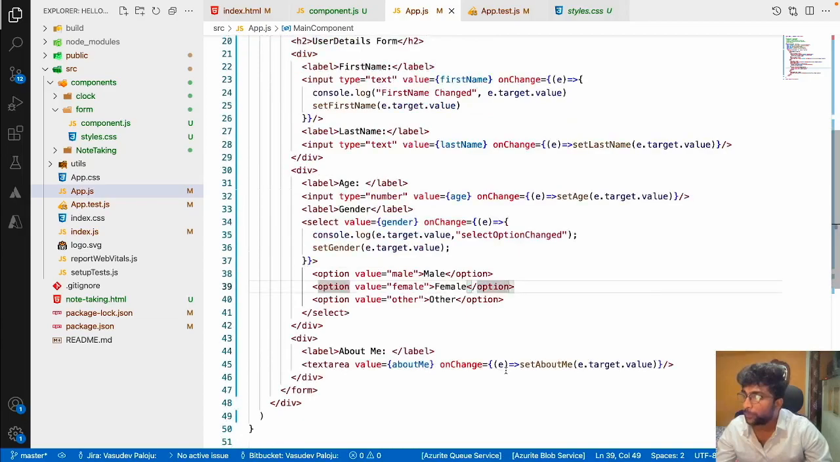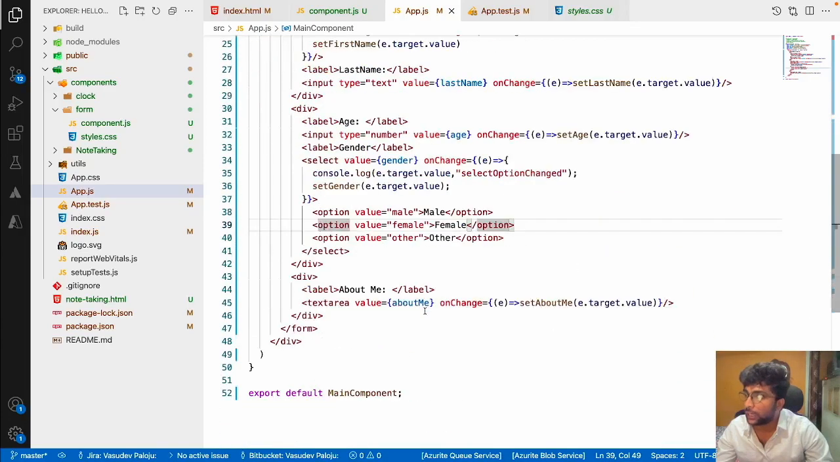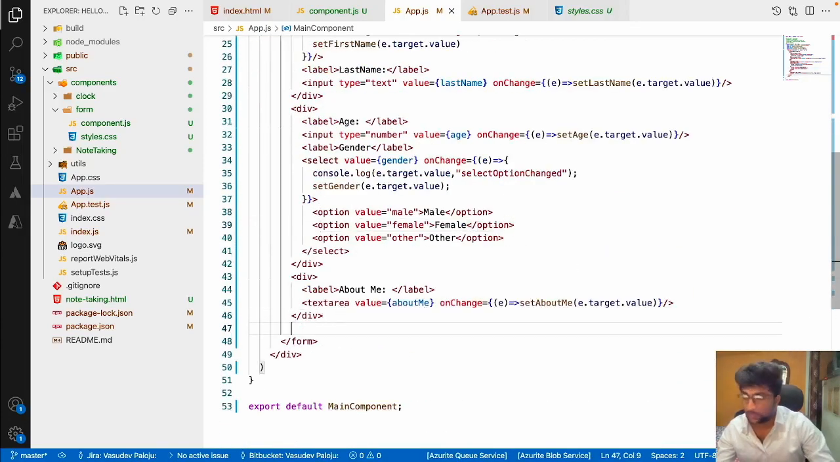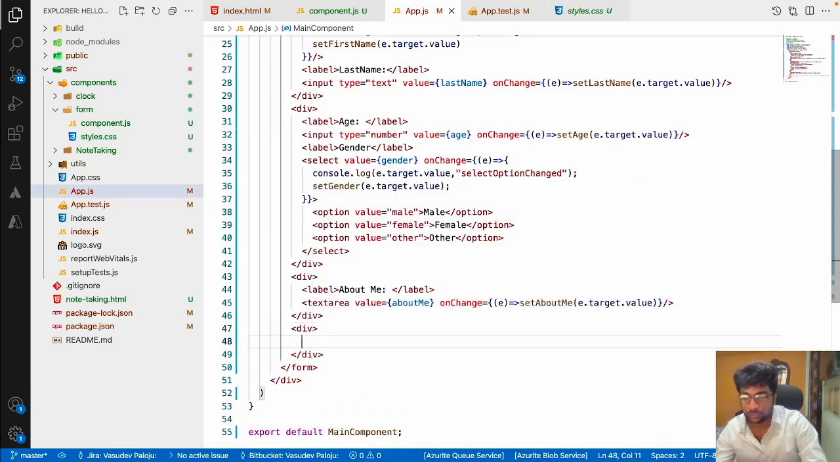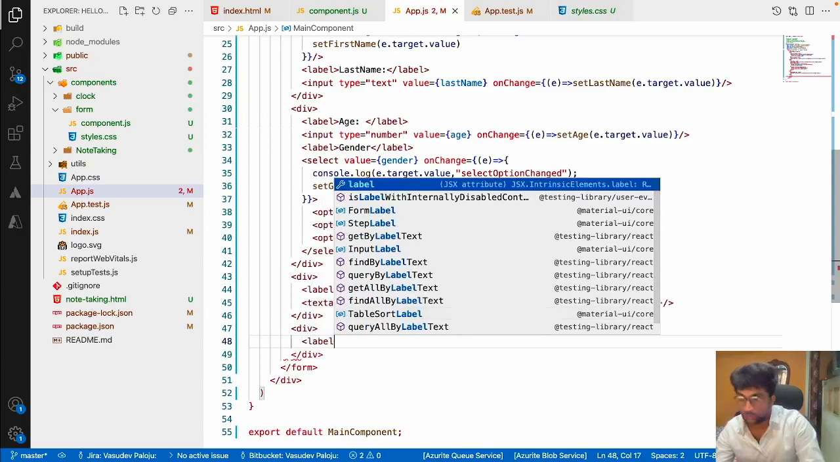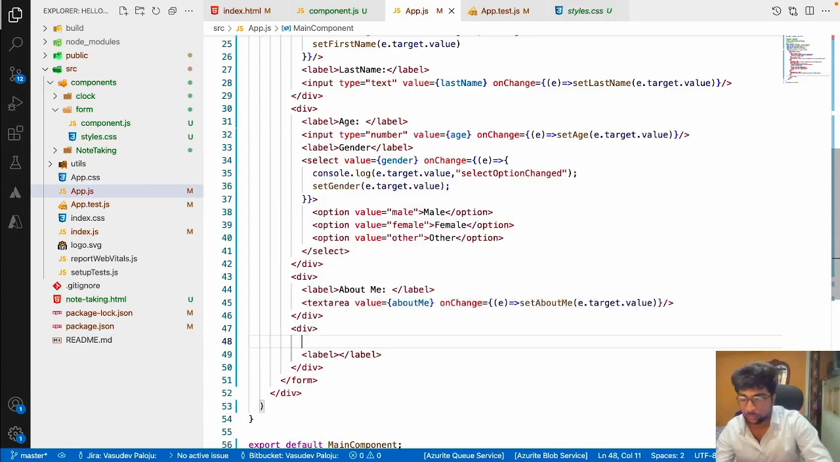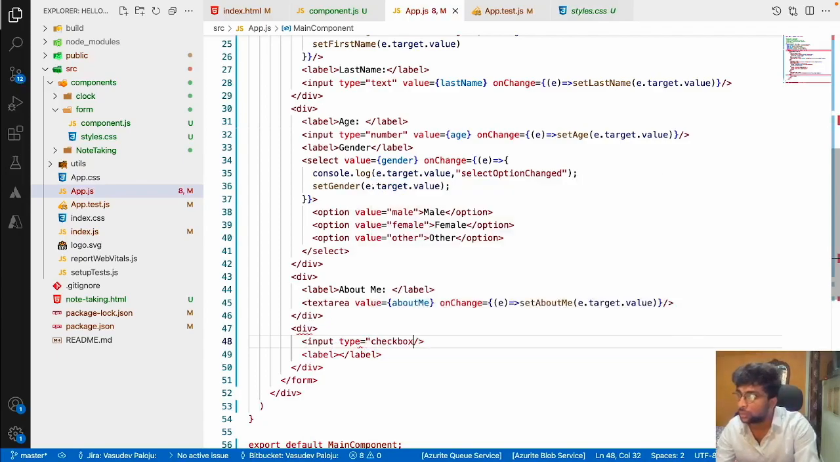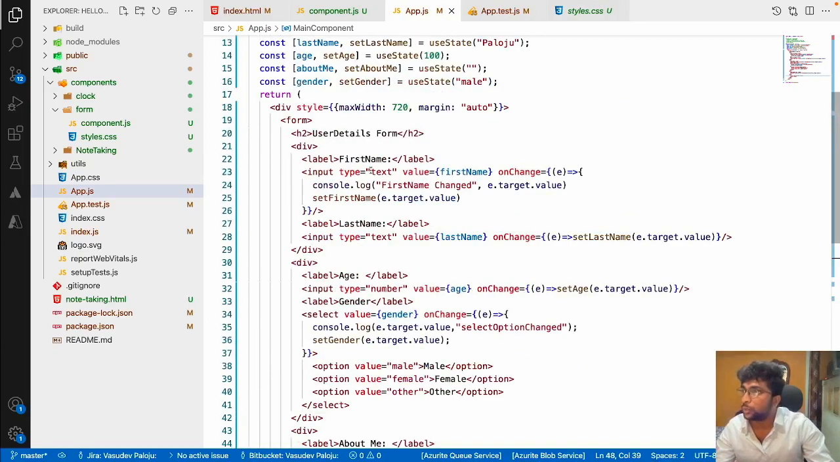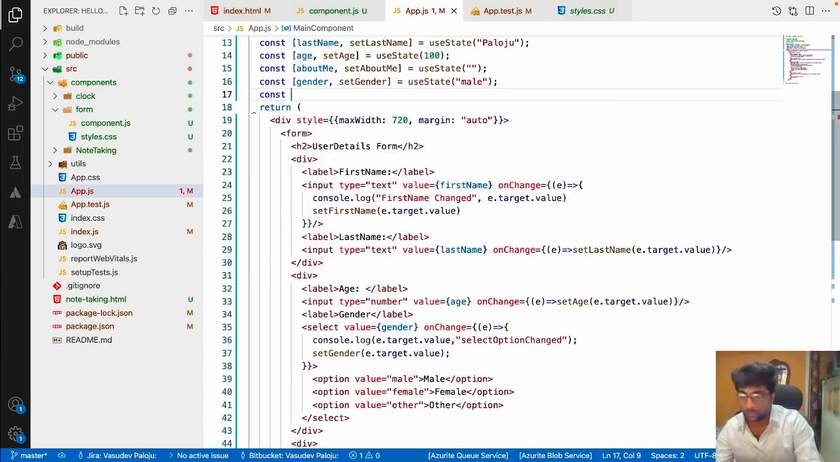So yeah, and what else, what tag do we have to keep? Last tag is checkbox, which is a boolean. So we can use the label terms and conditions. So input type is equal to checkbox. Input type is equal to checkbox, and value, again what do you do? You create a state variable.